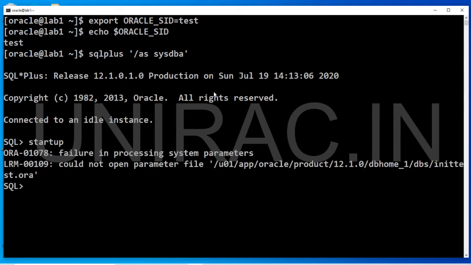We have received ORA-01078: failure in processing system parameters. This is the error we received when we try to start up the instance we connected to, using the environment variable we set for Oracle SID at the command level. Now let's see the reason behind it. First, whether this test database exists or not. Are we connecting to the right database or not?